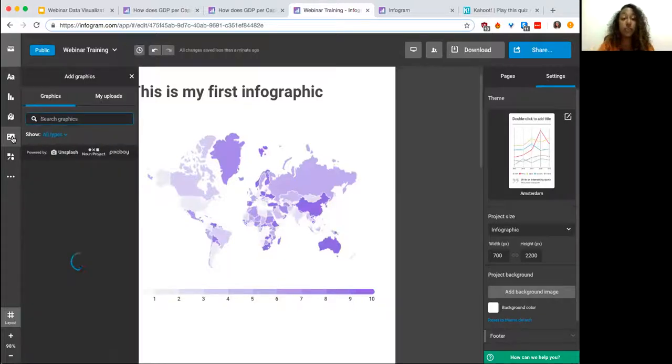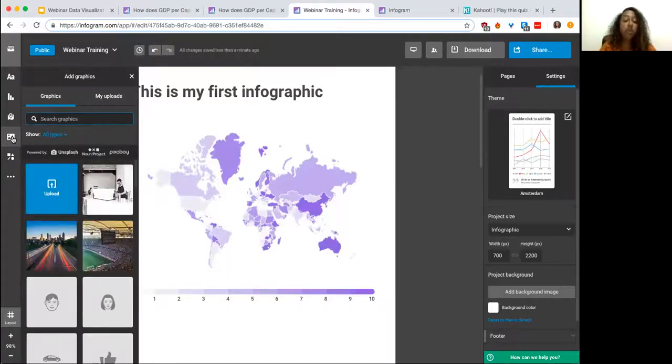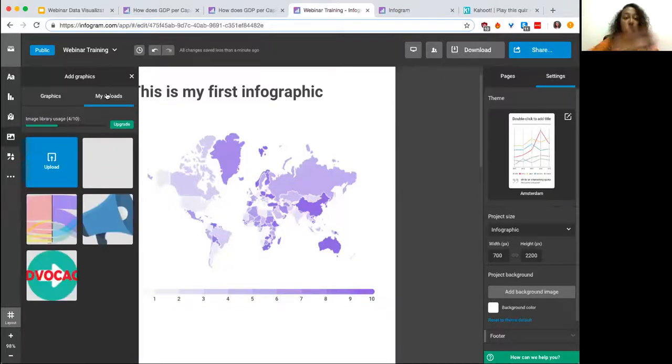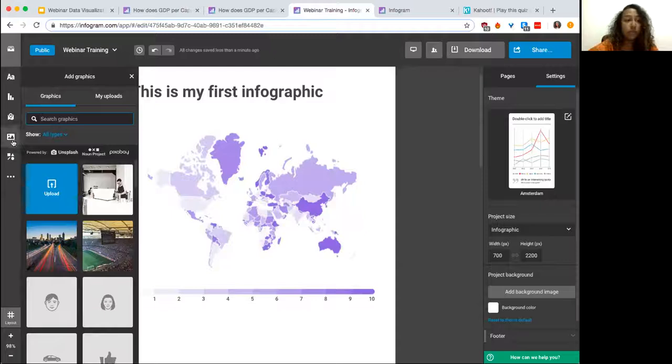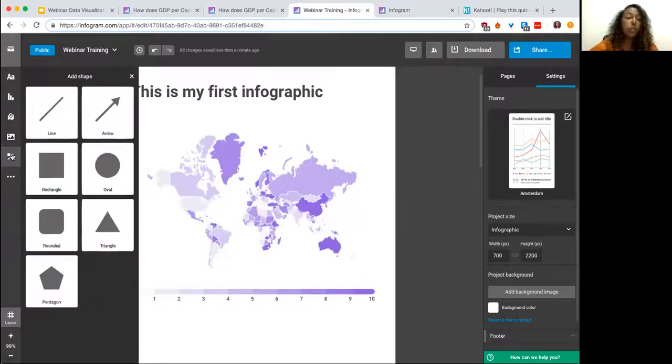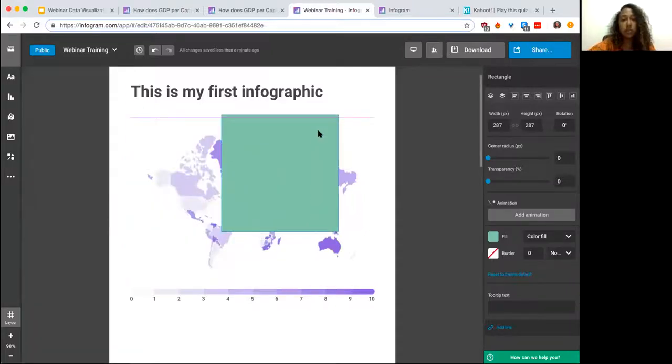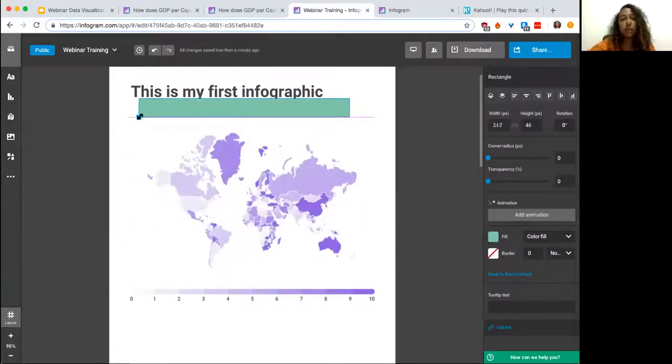And then, of course, you can add graphics. They provide a number of free graphics which you can use. They're not copyrighted. You can use them for your purposes. But you can also upload your own images. So if you go to My Uploads, you can upload images and put them into your infographic. Moving along, we can use different types of shapes. So you can, just like on PowerPoint, add any shape and customize it as you want.